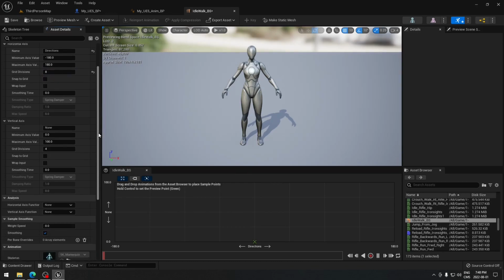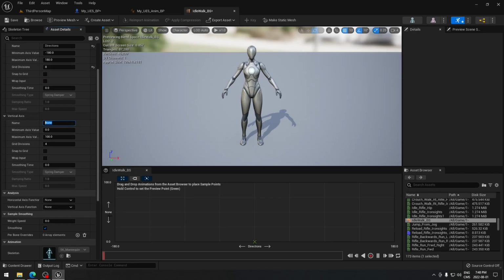After that, we're going to go to the vertical one, and as you can see here, it's saying none for now. We're going to put speed, and now you have speed here. Our speed is the speed of our character, right? So the minimum speed is 0, and our maximum speed for myself is 500. So the grid division, we're just going to take 1.